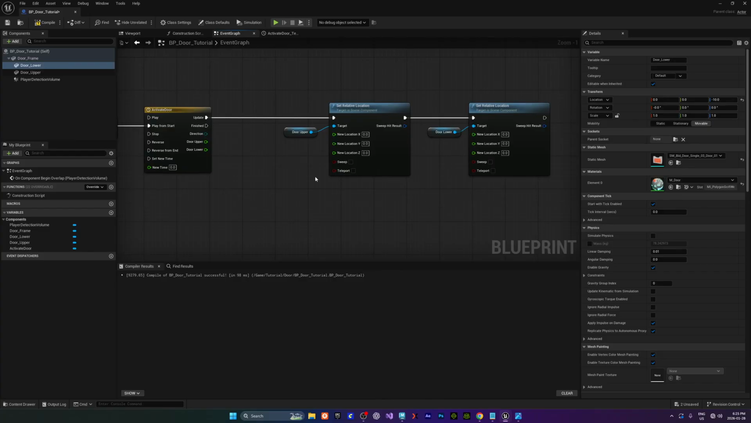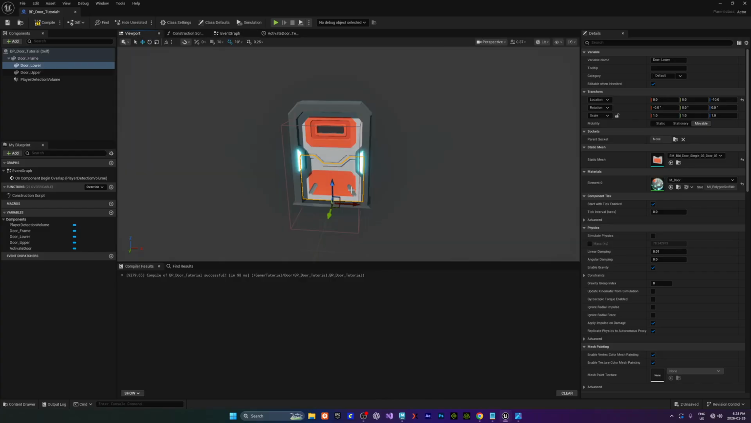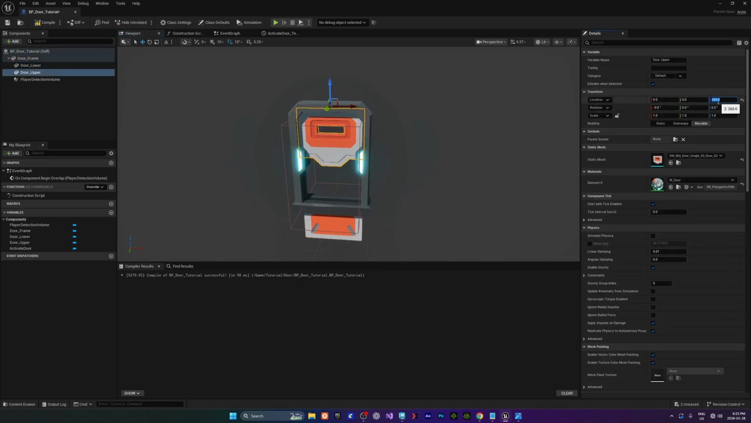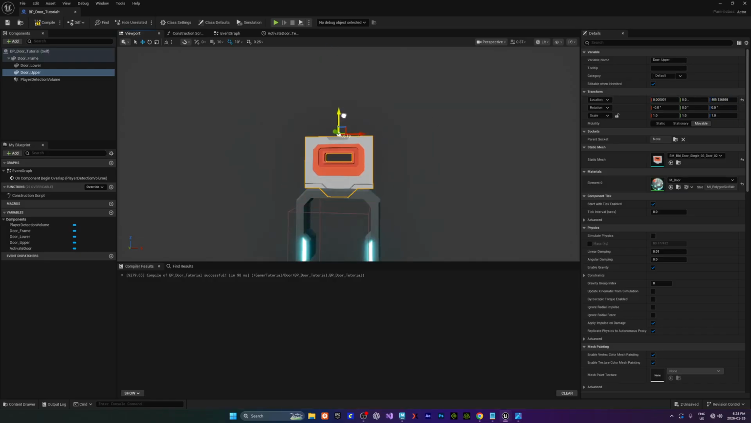And so we'll go back into the viewport and take a guess. When we move this down to here, I'm going to say minus 140, sounds about right. And this one is, I'm going to say, what is this? 380? 400?